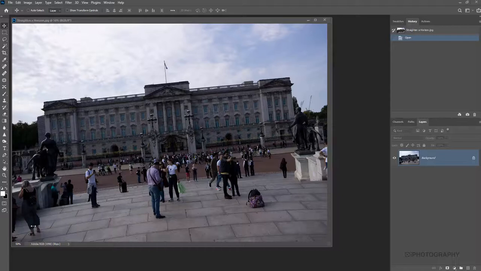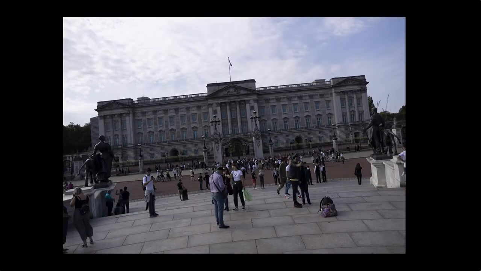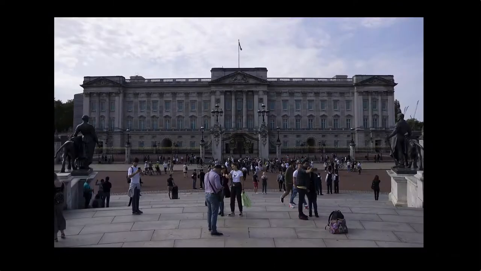So I'm going to take a couple of minutes of your time to show you how to straighten the horizon of any photograph. This is stopping you having any wonky or out of balance photos really simply. Let's get right onto it.